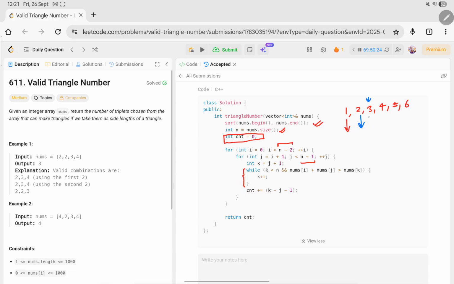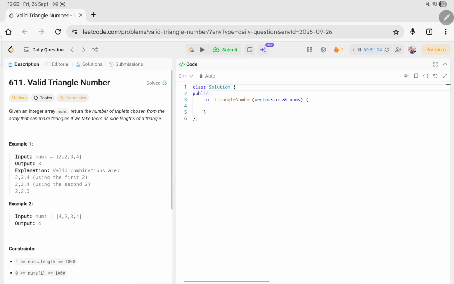While the sum is greater, let's say it reaches this point. How many triplets is it actually making? It's making this many: 1 2 3, 1 2 4, 1 2 5. So these are the number of elements in between j and k. So it is k minus j minus 1, the number of elements in between, that is 3, 4 and 5. That's what I had done. Now the thing is how we can actually optimize our code.